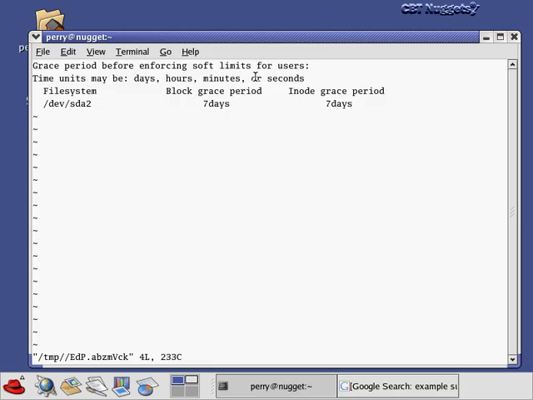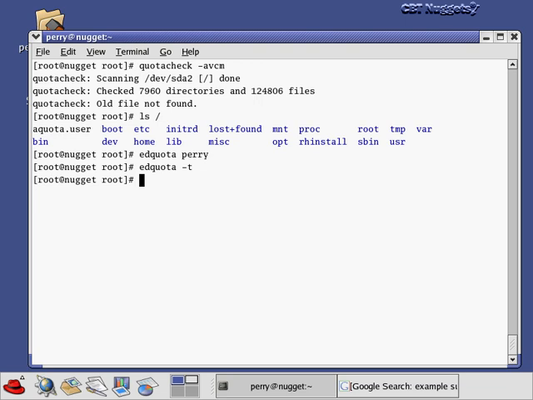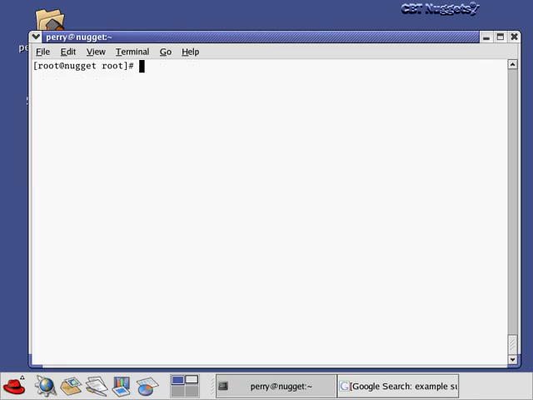Okay, so that's how we set up. Let me just quit out of here. And that's how we set up quotas for a particular user. That's how we check and create the aquota.user file and so on. All right, well, now that we have quotas in place for the user Perry, we can do the exact same process to put quotas in place for any particular user on the system.